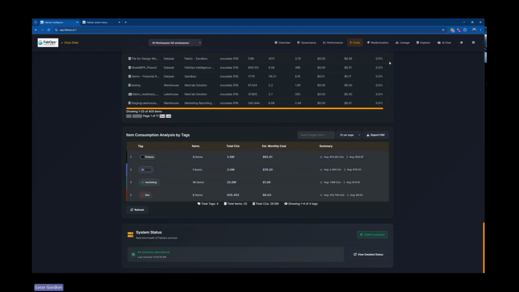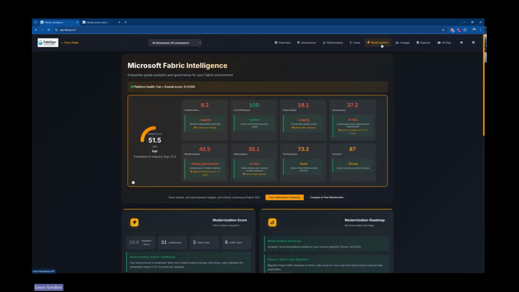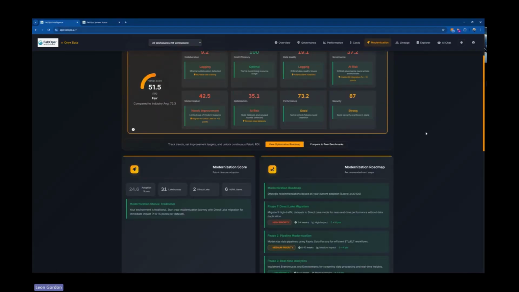We then take a look at modernization within this solution as well. Now, what we've been able to observe is that lots of organizations, especially those migrating to Fabric from Power BI, just got access to a huge amount of new features and functionality that they weren't previously aware of. So lakehouses, Direct Lake, real-time analytics, for example. And typically, lots of organizations don't know how to understand and adopt some of these tools, but also don't know if they're being utilized across the organization as well.